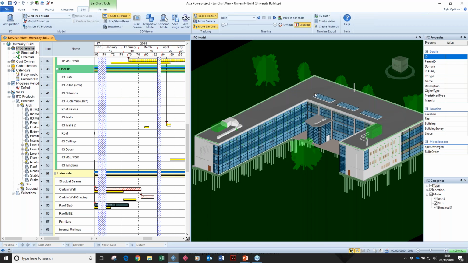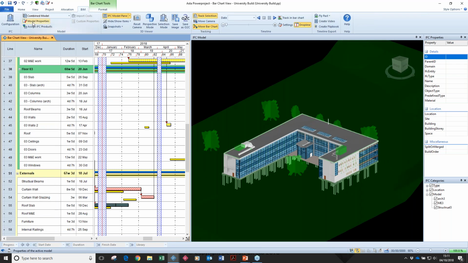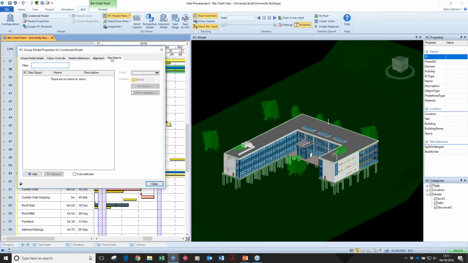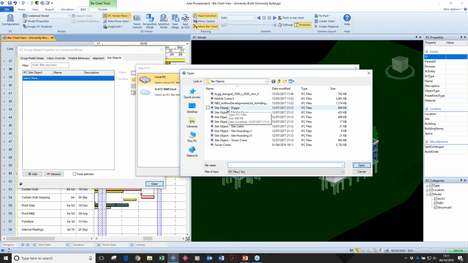So we've brought in multiple models, we've aligned them together, and we've managed the revisions of them. But now I want to add in some extra data into this visualization. Let's say I want to add something else visual within here. And again, within Powerproject, in the Model Properties panel, you'll see a tab here called Site Objects. Now, a site object is simply an IFC model representing some item you want to show on the site. And Powerproject does ship with all of these items here, these 8 or 9 or so files actually ship with Powerproject, so you can use them to your heart's content.